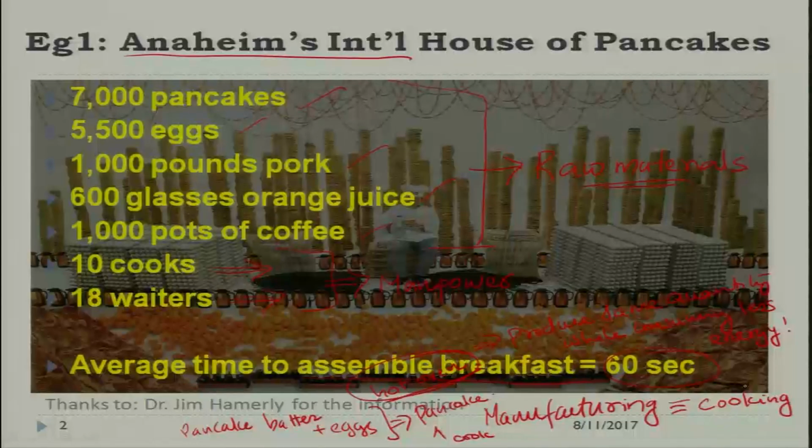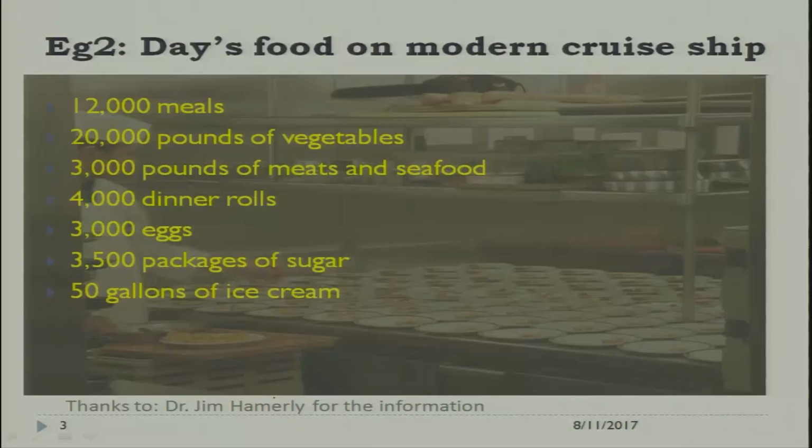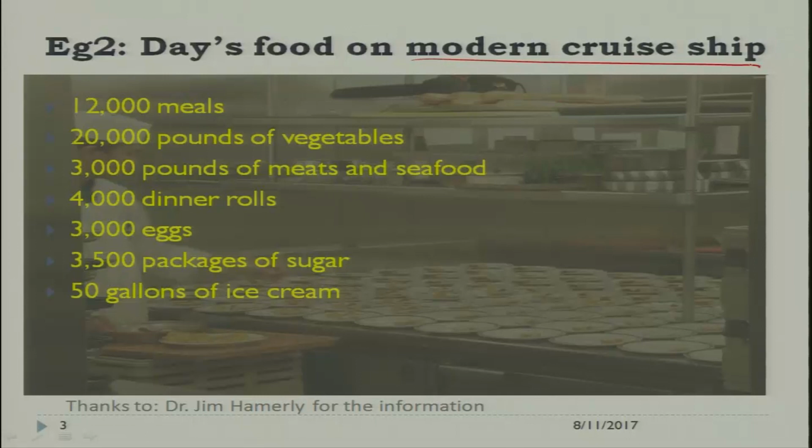So, here is one more example for you, and the credit for this example actually goes to Dr. Jim Hammerly. Another example let us take is a modern cruise ship. A cruise ship is an example where people take a journey for vacation. It is a big ship like a big floating hotel in which people stay in rooms, and it goes to all exotic places, expensive.